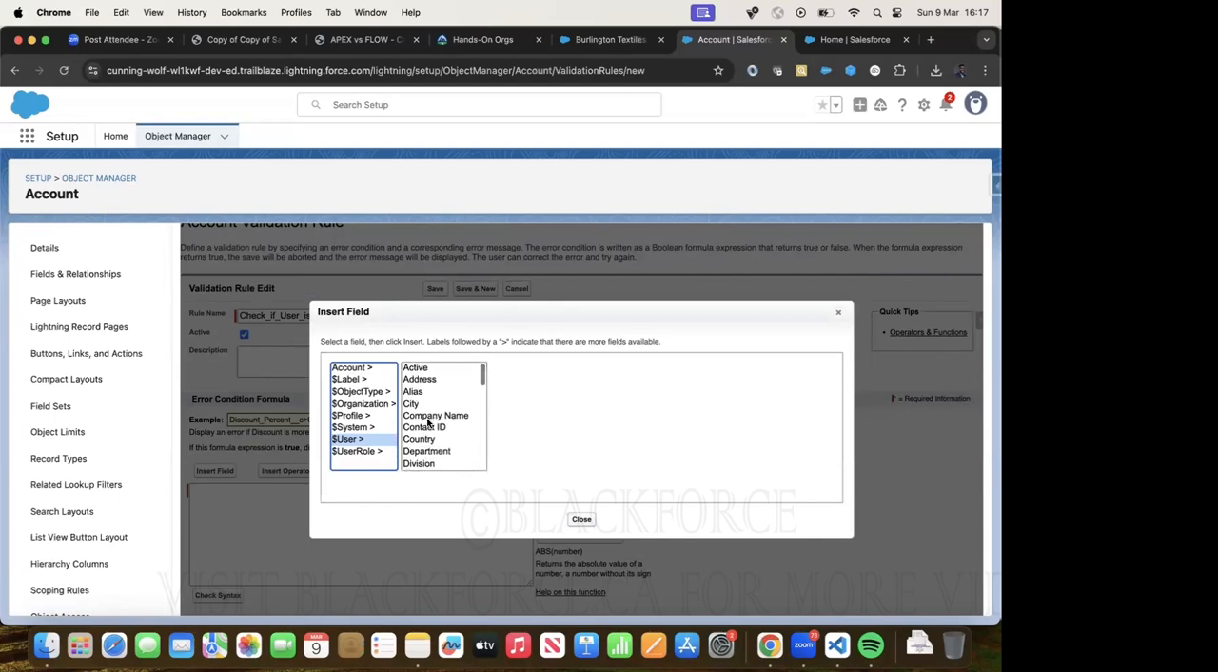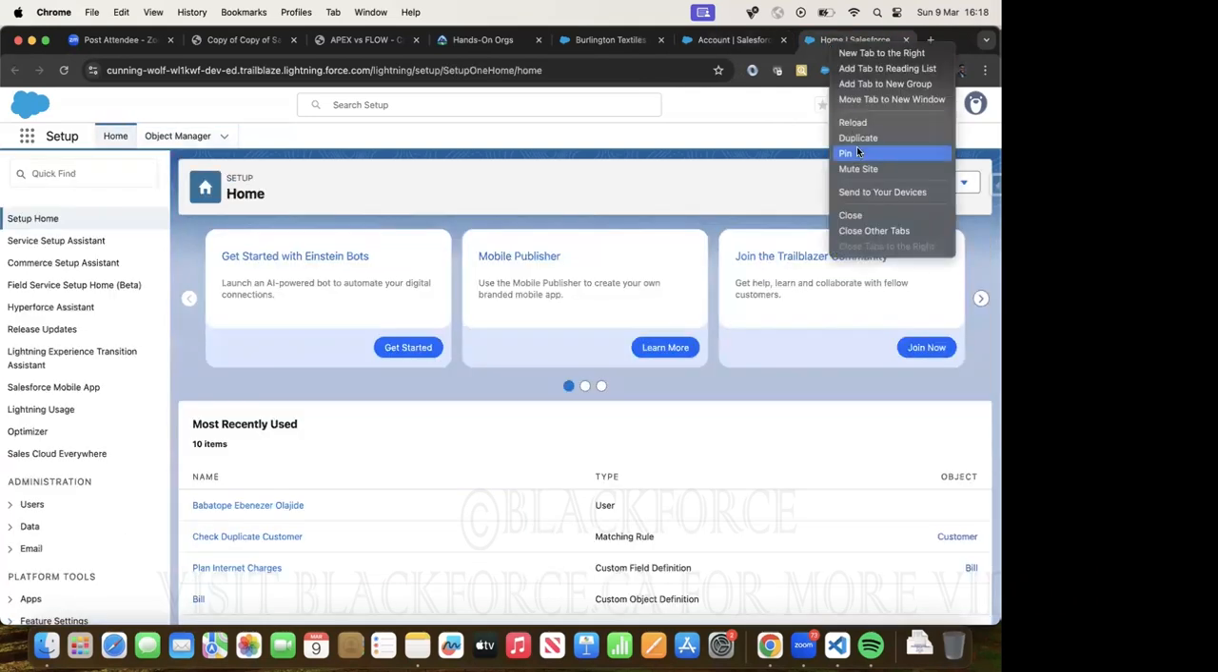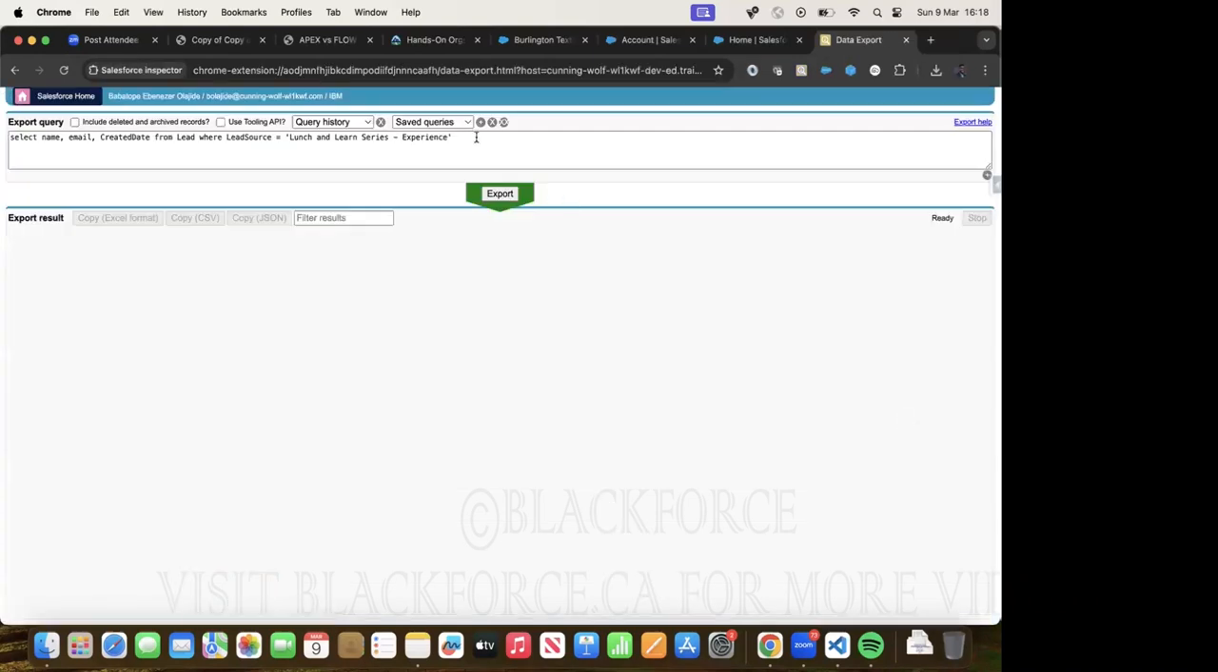If you can't get the profile, you can just get the profile ID. Okay, I want to check if the profile ID is a system admin profile ID. For some of you, you might not know how to get the profile ID, right? But I know from query, if I go to my query, I can query select Id from User.